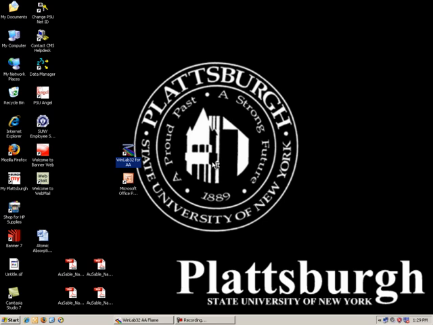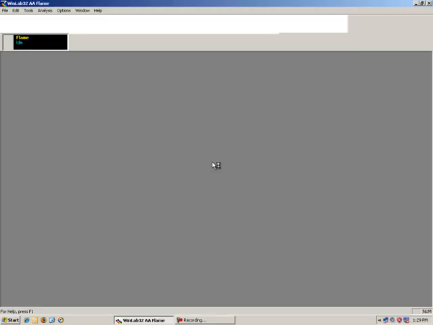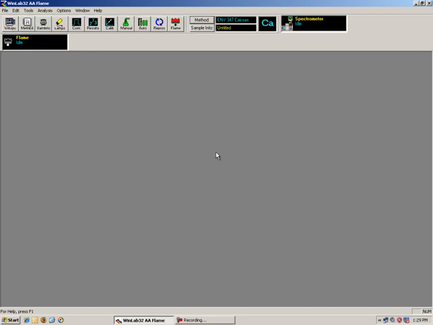Be patient. The recording software competes on this old computer with the instrument control software, so at times things get a little slow. The AA software is just starting up. First thing it will do is establish communications with the instrument and go through a series of checks.